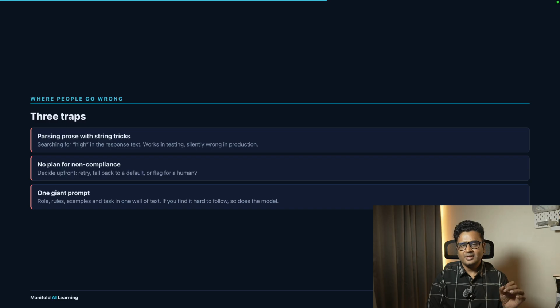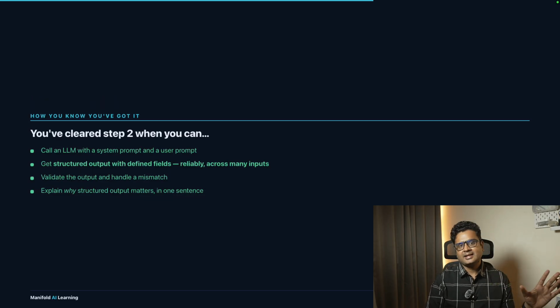So how do you know that you have got this second step? If you're comfortable calling an LLM from code with a system prompt and a user prompt, and getting back structured output with defined fields reliably across many different inputs, validating the output and handling the cases where it doesn't match, and explaining why this structured output matters to another engineer in one sentence, I'll say you're ready for step number two. The last one is actually the real test. If you can explain why, then you have understood it rather than copied it.